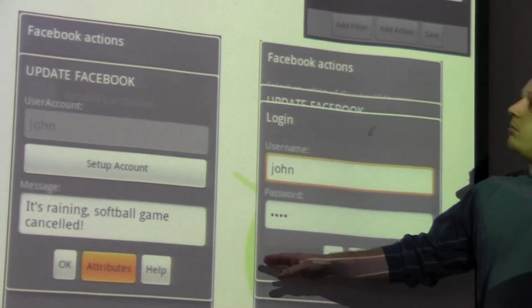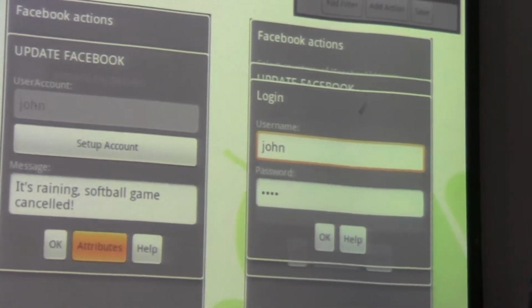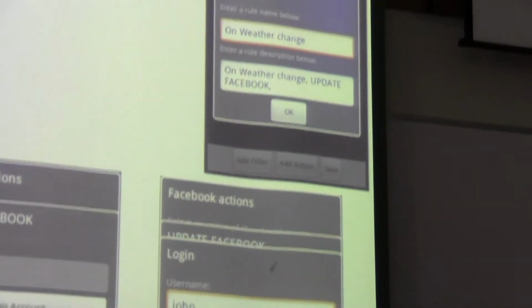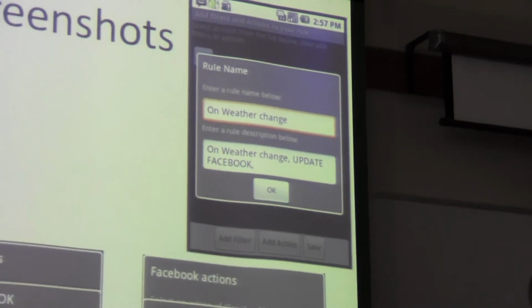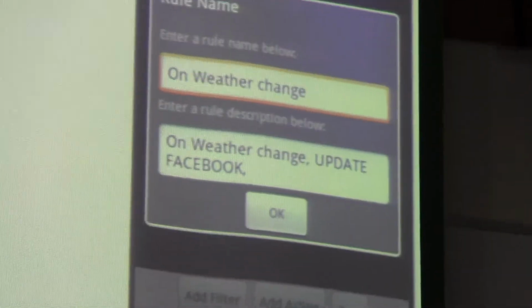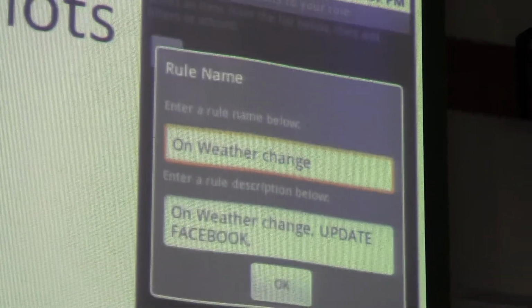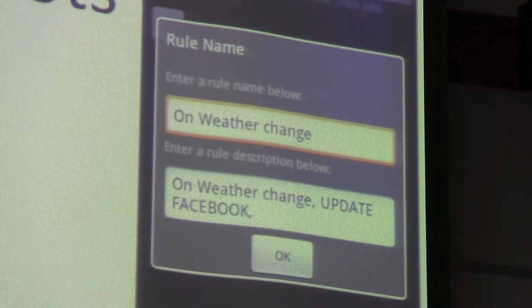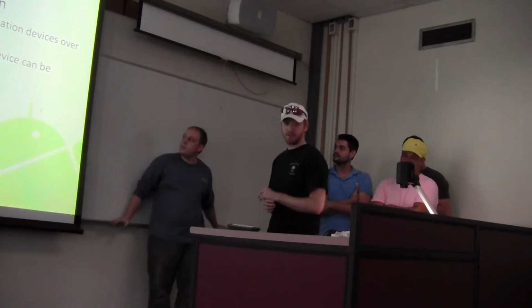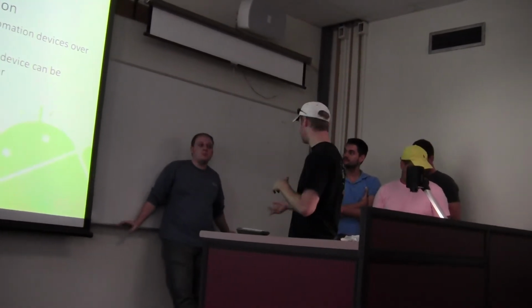Here, I think we're going off of an SMS. So the attributes could be who sent you the SMS, what the text message actually said, what time it was. You can plug these attributes into your message, and then you create the rule. Then whenever you get the message, it automatically runs to Facebook and does this. All right. The expanded features, like I mentioned before, I don't know if you want to talk about this.